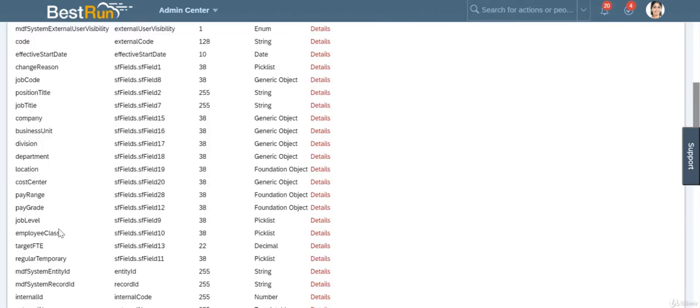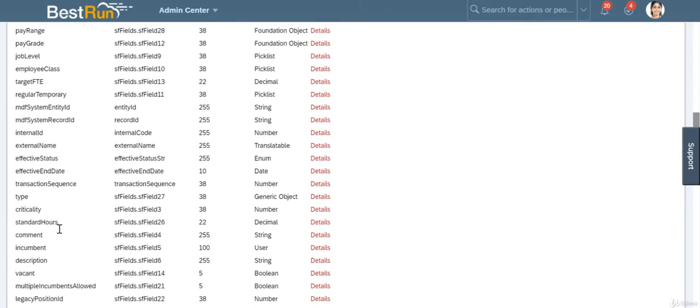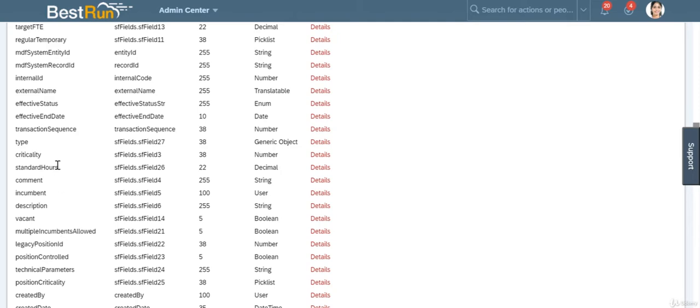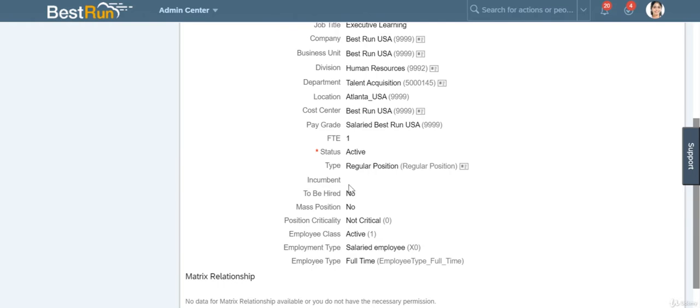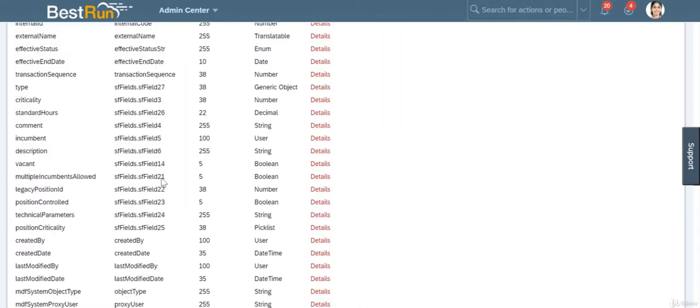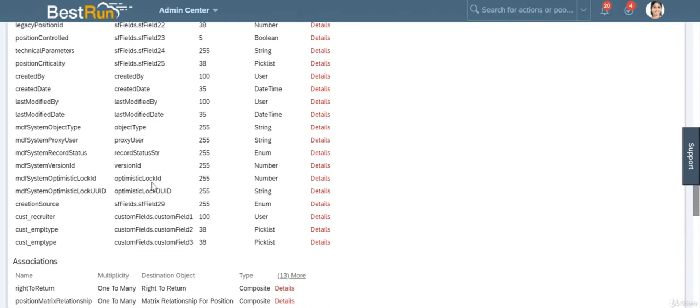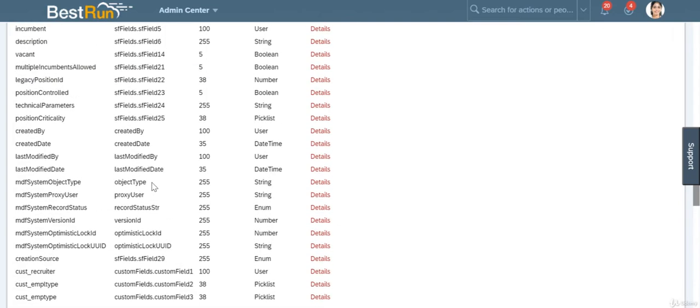Till here these are standard fields used, and then there are some other fields as well, like criticality, standard hours, comment, incumbent, description. Vacant is used here. Vacant is like an incumbent to be hired, and then position criticality is also used. These fields are mainly used by the succession data model.